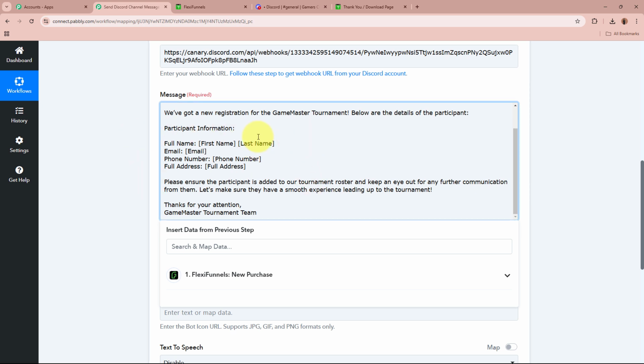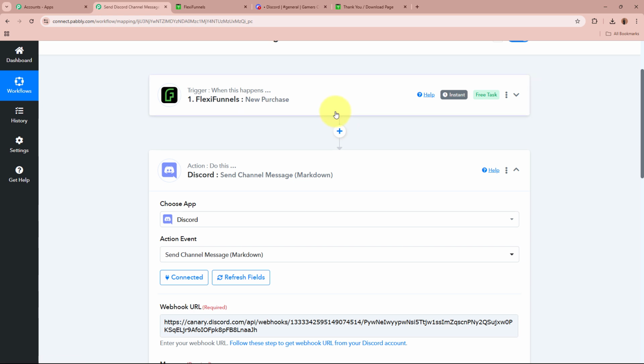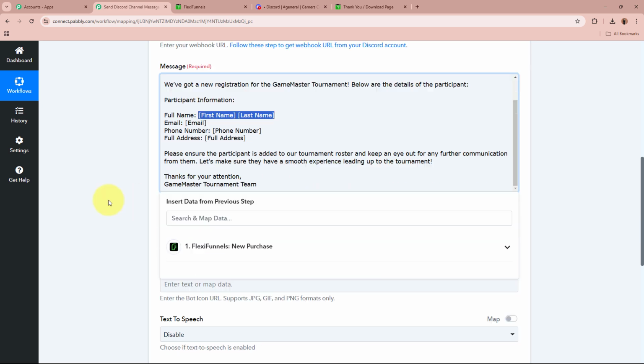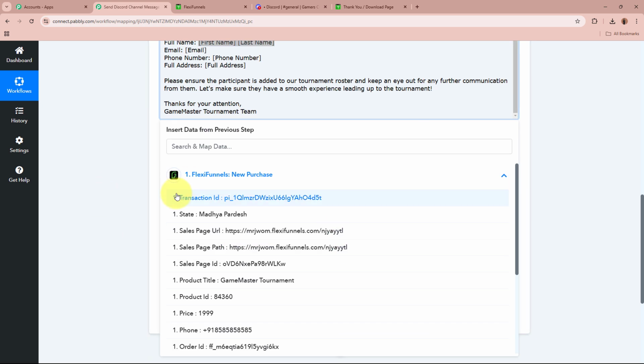And for the data of my participants' details, we are going to map the data. What is mapping? Mapping means inserting data from the previous step. So we're going to insert the data from the previous step of this workflow. And how it is going to happen is, as soon as I select the first name and the last name from here, you can see this was the previous response. As I click on it, this is the same response that was captured in our previous step.